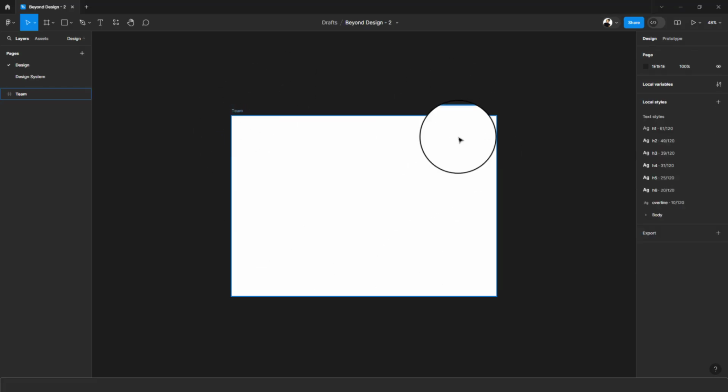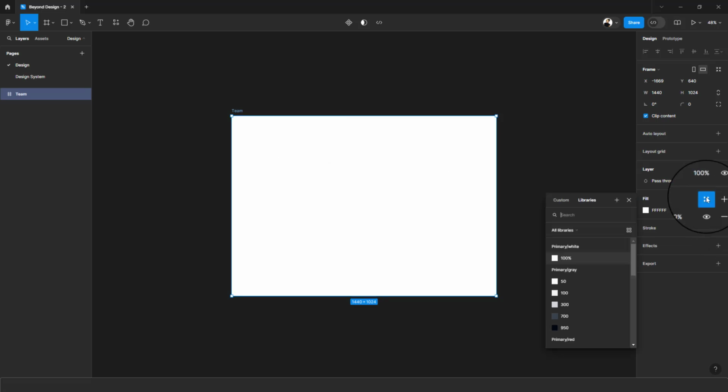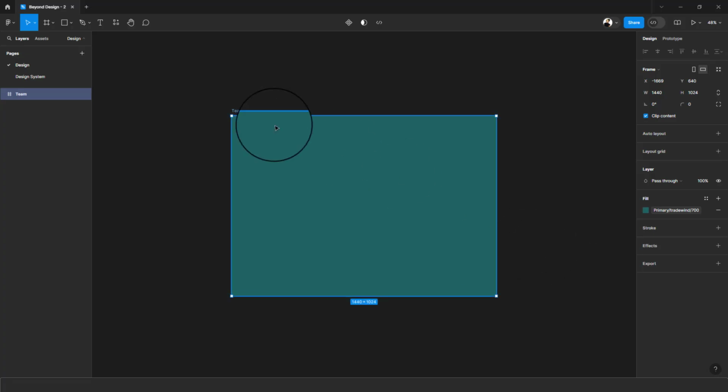and we are going to be changing the background. So make sure that the frame is selected. We're going to click on the styles and variables icon, and we're going to be selecting this shade, which is under trade wing 700. Okay.